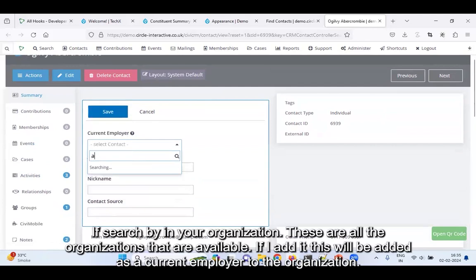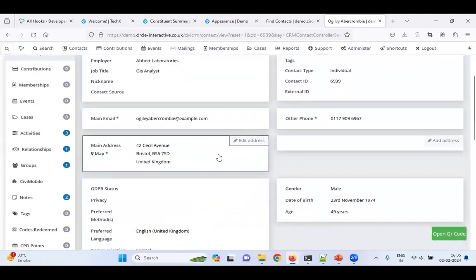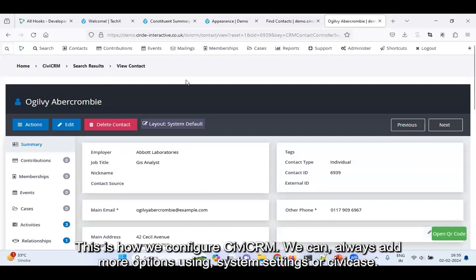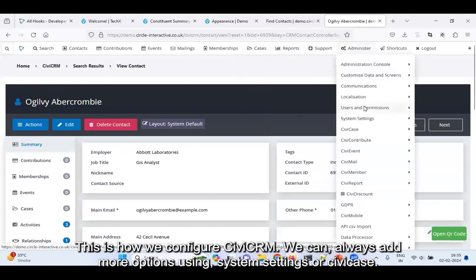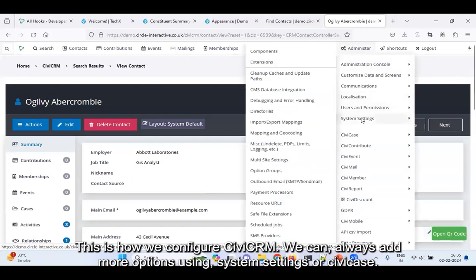If I search by any organization, these are all the organizations that are available. If I add it, it will be added as the current employer of that organization. This is how we configure CiviCRM. We can always add more options using system settings or the CiviCase.